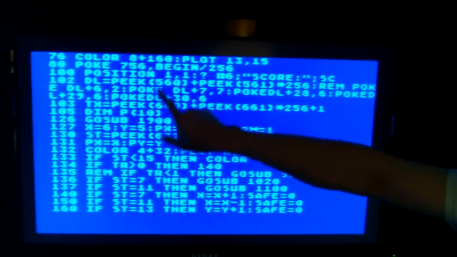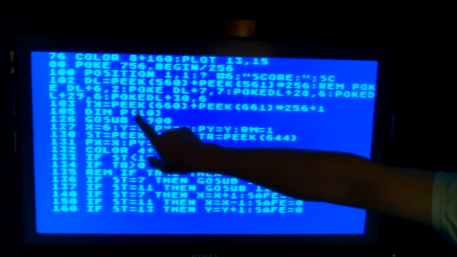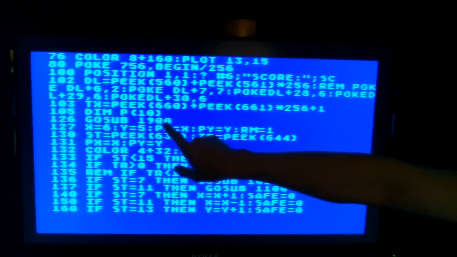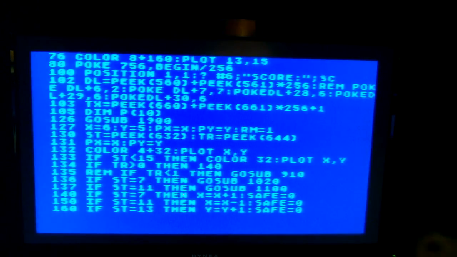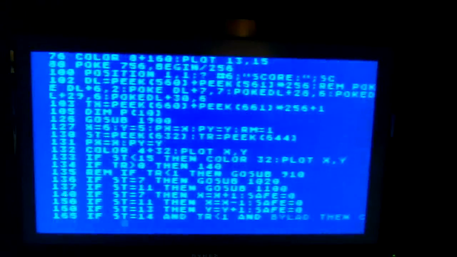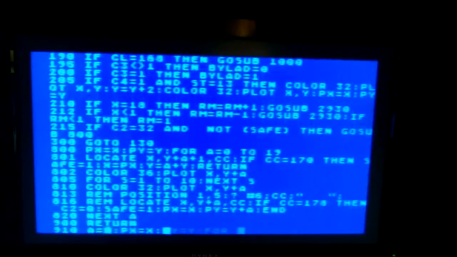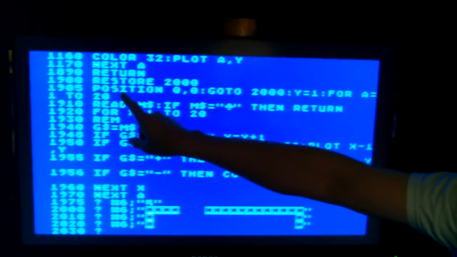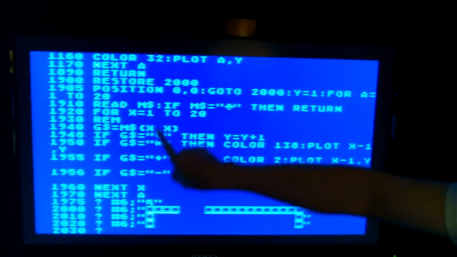This is very similar to what we did up here earlier, where we were just initializing the characters. So this one's initializing a variable just called 10. This one again is going to go somewhere in the program, to 1900. Let's go down to 1900 and see what that has to show. Okay, so at 1900, we are restoring 2000, so we're going down here.